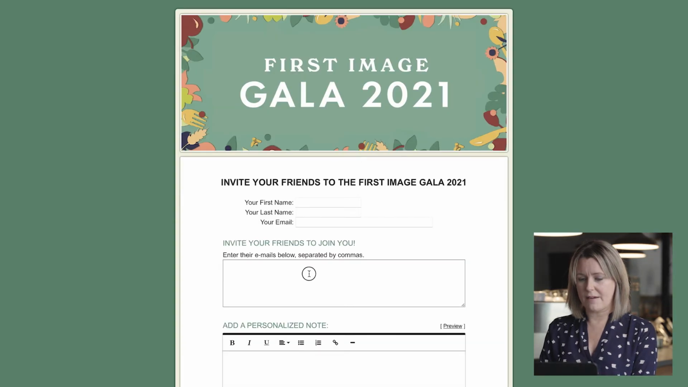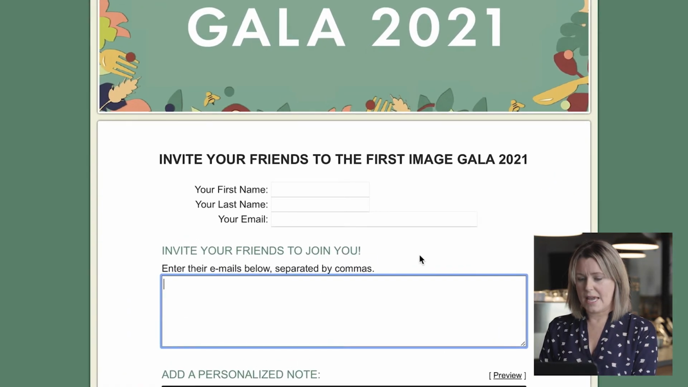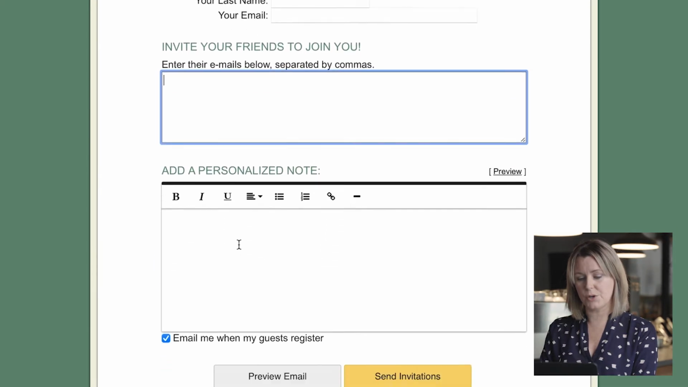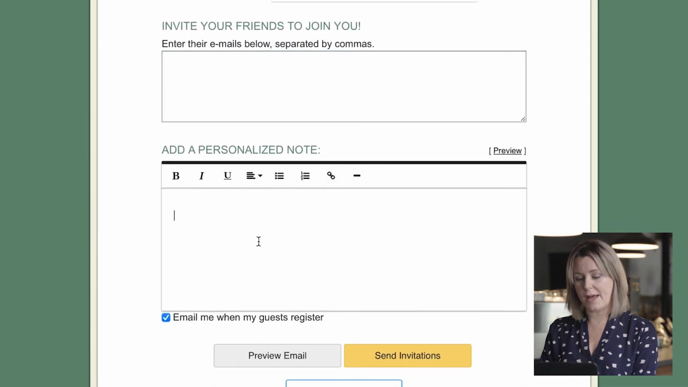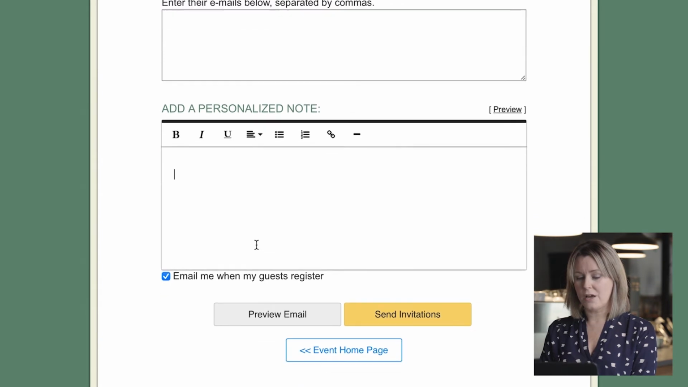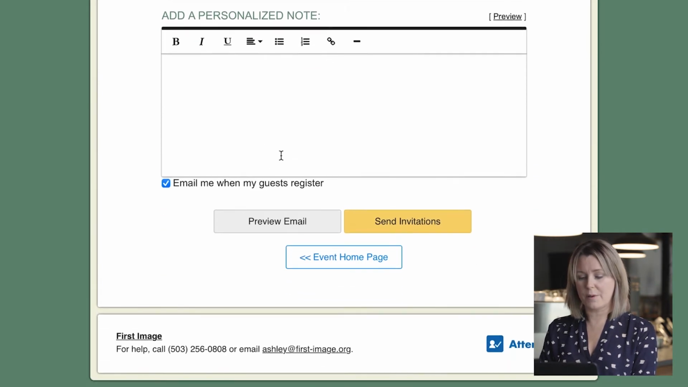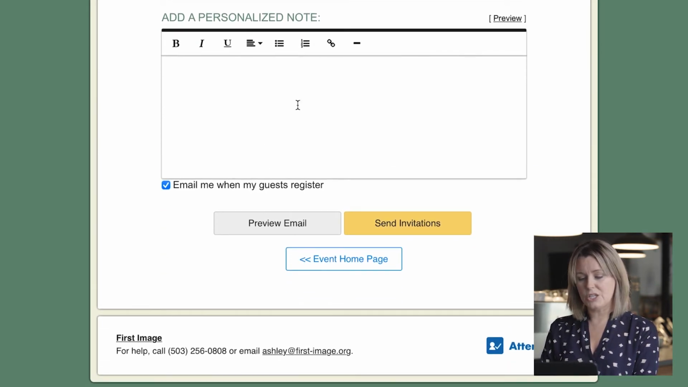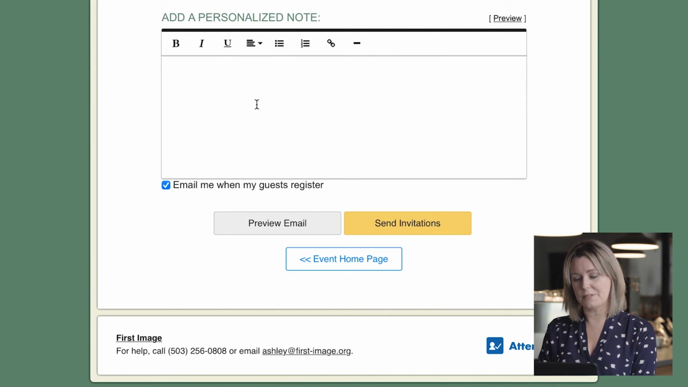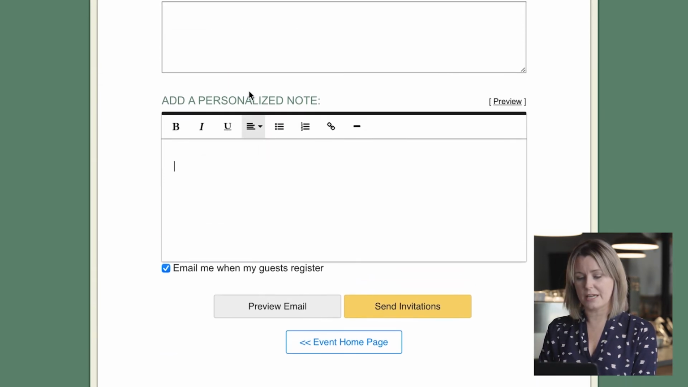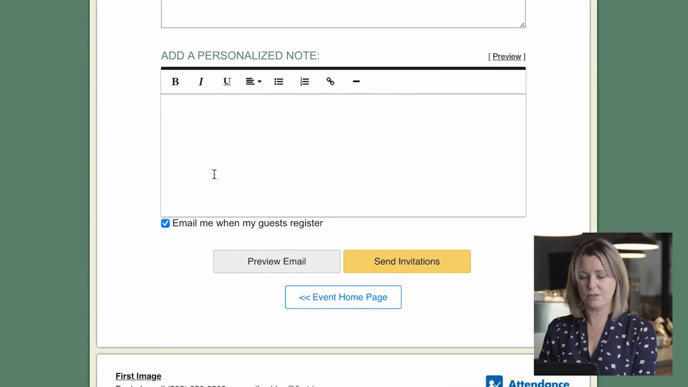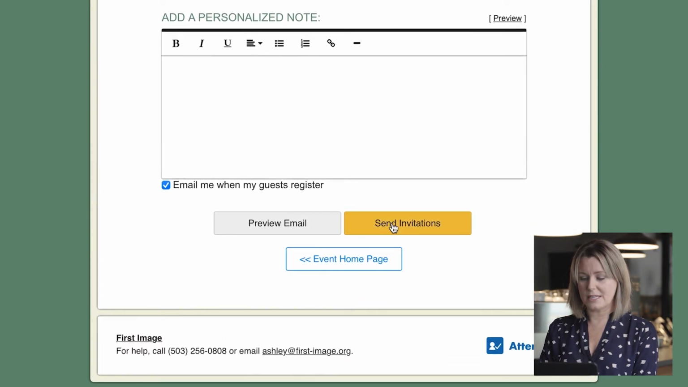You can see we have this nifty page where you can enter in your friends' contact info, emails. You can email more than one person at a time and add your own note, even a link. So I would encourage you to maybe explain why you're going to the gala, explain a little bit more about First Image, maybe even put the link to a video that you like, and maybe put the ETA of when you want to meet up. We are having drinks and hors d'oeuvres at 5:30, so if you want to make sure that all your guests come early and have time to hang out, you can put that in here, and then you can send an invitation.